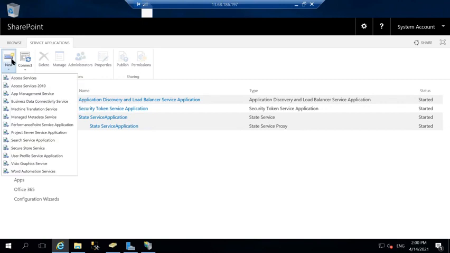Now, these are the services which we need to enable and configure for a different purpose. So for example, if I need to configure search service application so that the search feature will get enabled on SharePoint, then you have to select the search service application.